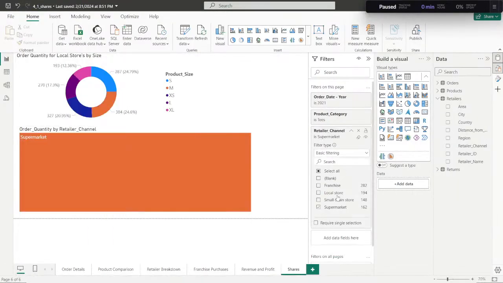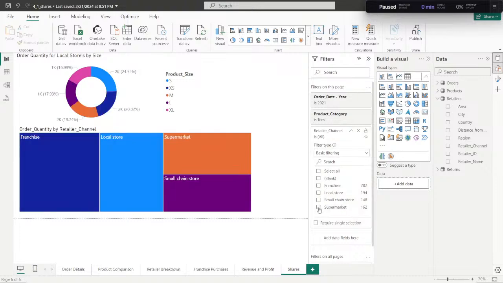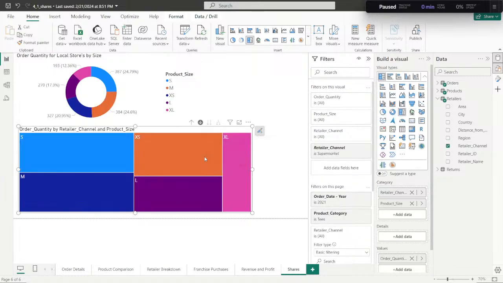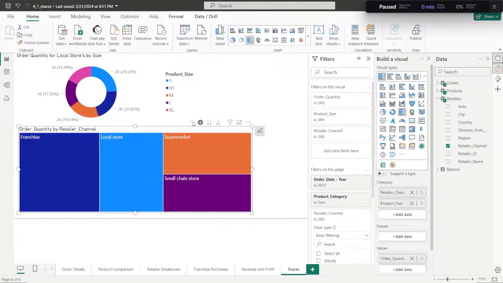Supermarket. It's still almost the same thing. It is still the same thing. But let me do it again. But my drill down is enabled. Okay, let me go back to, let me select this one here. Still the same thing. But I think retail channel is supermarket. Let me just go back up, drill up. Okay.